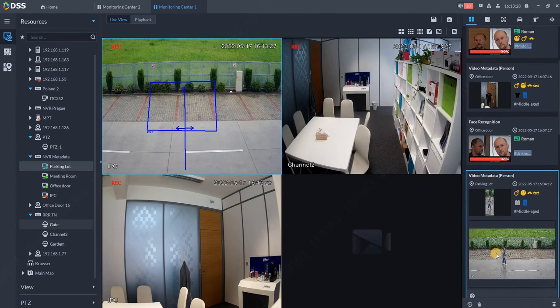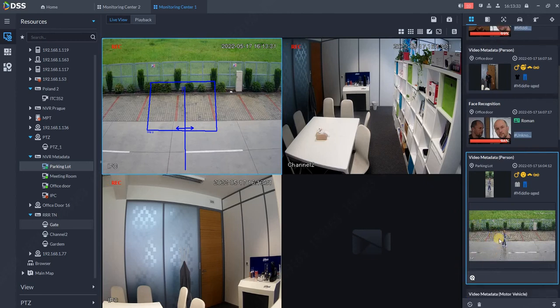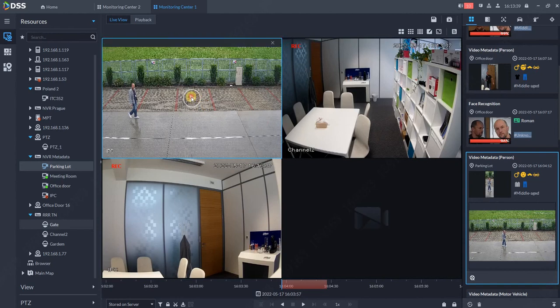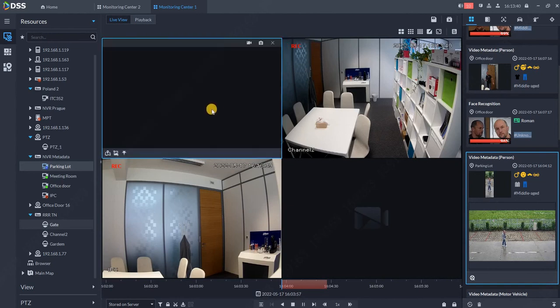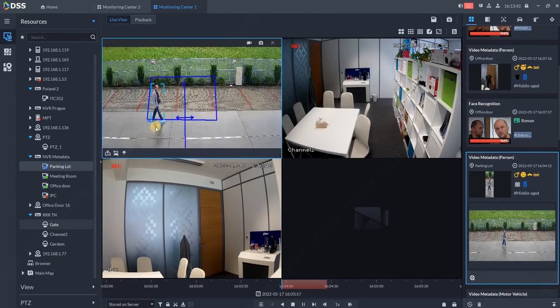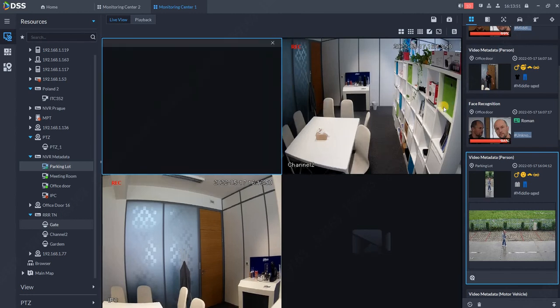Once we see, for example, some suspicious person over here and we want to replay this event, we don't have to go really into playback and look for the specific time. We can just hit over here the playback button and this event will be playback to us. So we can see the person who was walking over here and crossing over tripwire, you know, the really suspicious guy. Once we are done with investigation, we can just close it.